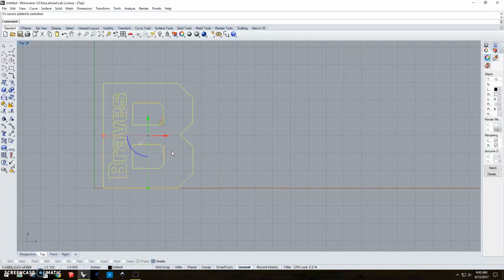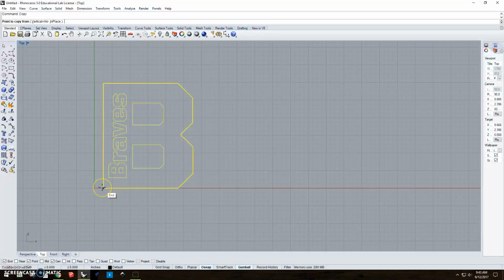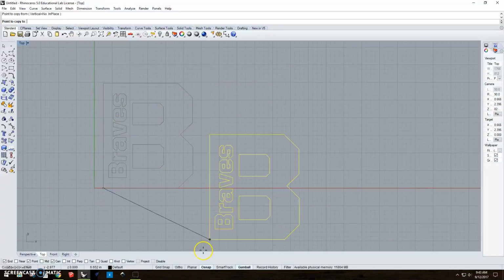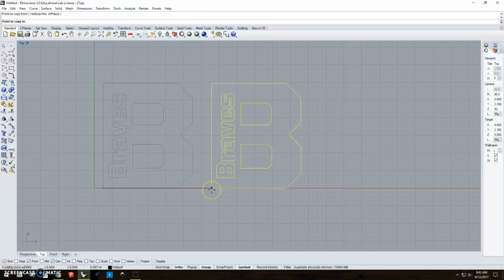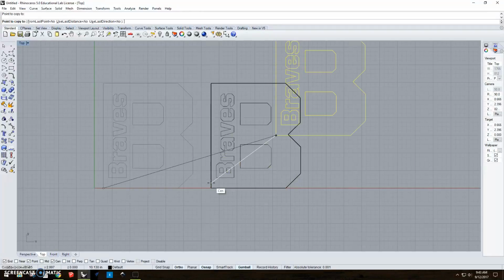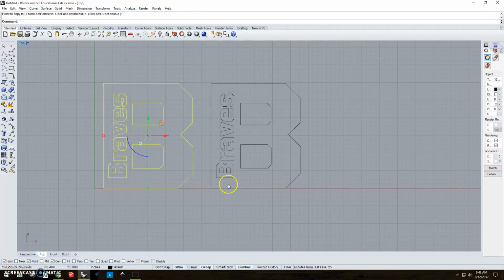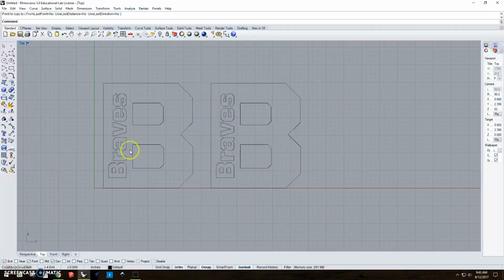Now we're going to make a second copy of this since we're going to cut it on the vinyl cutter. That way we can get two side by side. So we're going to highlight it. We're going to type copy and hit enter. When it says point to copy from, we'll turn on OSNAP. Just click on the bottom. We're going to turn on ortho as well. And move it out until you have about an inch or so between the two Braves monograms. Once you've done one, hit enter. Now we have two of those.